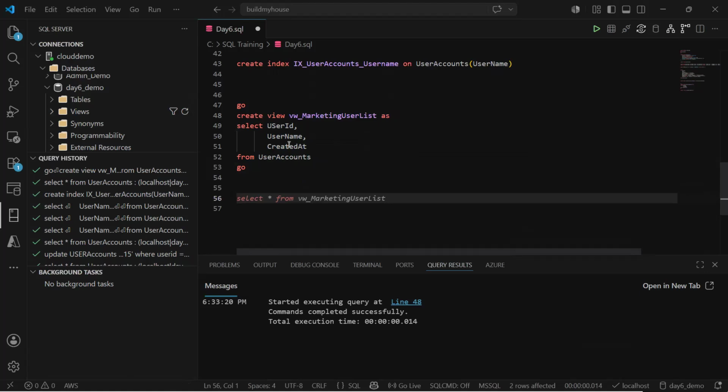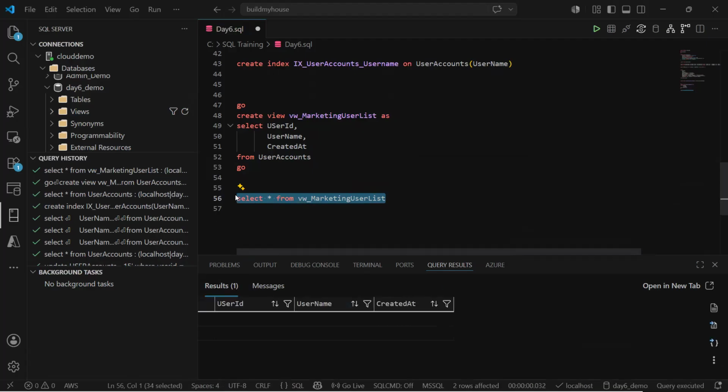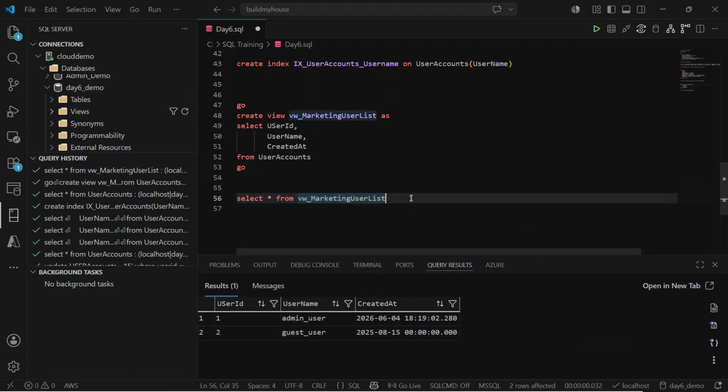Now next time, if I want to extract user ID, username, created at columns from user accounts, I don't have to write the query. I can just use select star from, because my view name is VW marketing user list. If I go ahead and execute this, I'll get this result. Now if the marketing team or someone wants to query, totally unaware of where the account balance column exists, they can just query the view and they'll get the result.